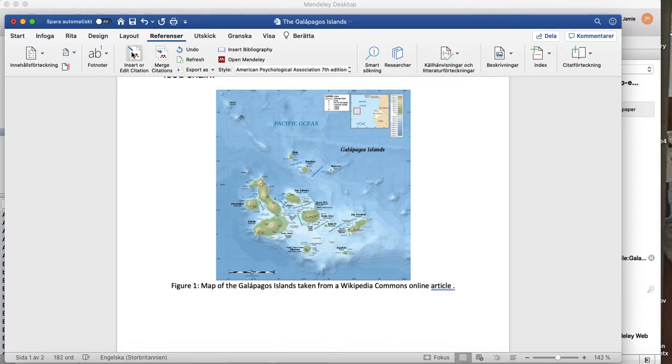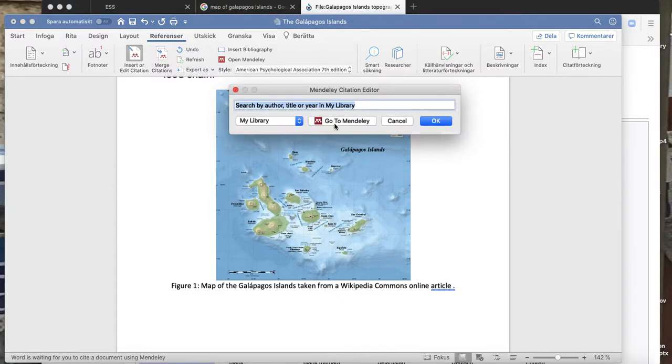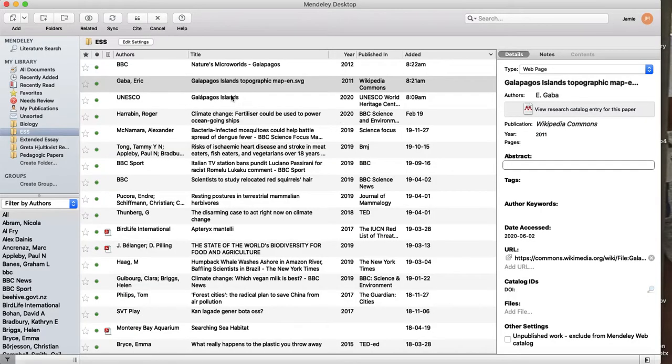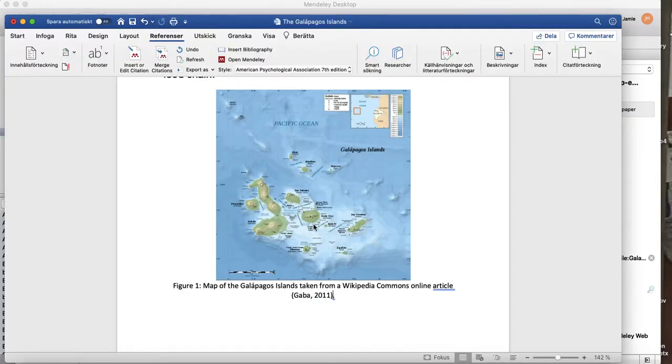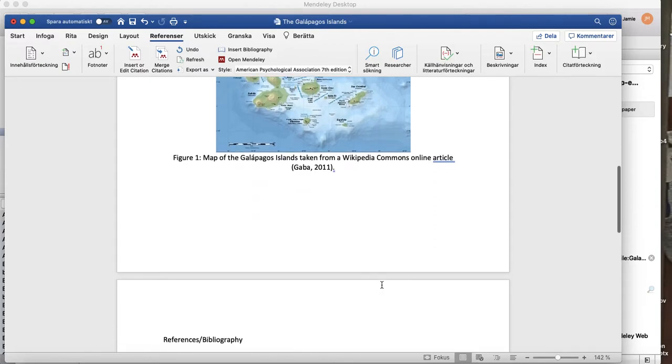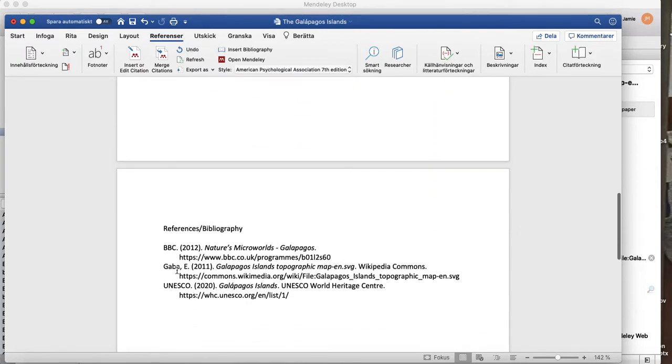So again, insert, edit citation, go to Mendeley, here's the map, cite it, and off you go. There it is, Gabber 2011. And if we go down to our reference list, you can see it's automatically added it to our reference list. You can see that the format is exactly the same for all of the different pieces of references, the different resources you've used.